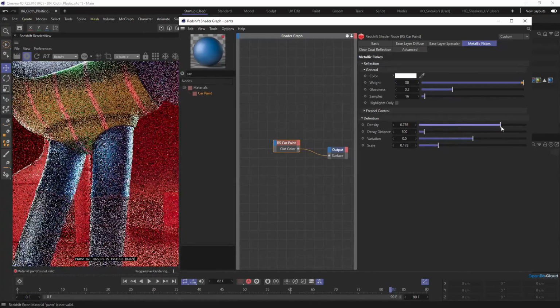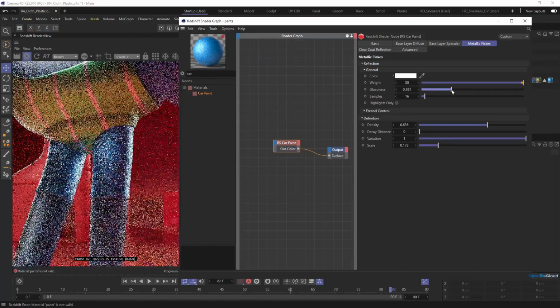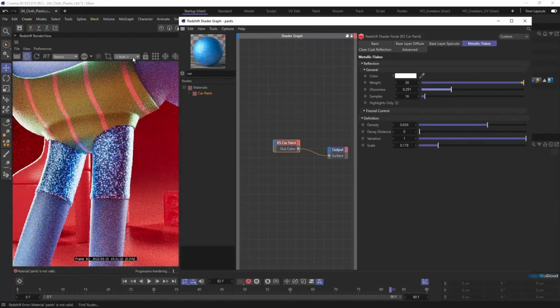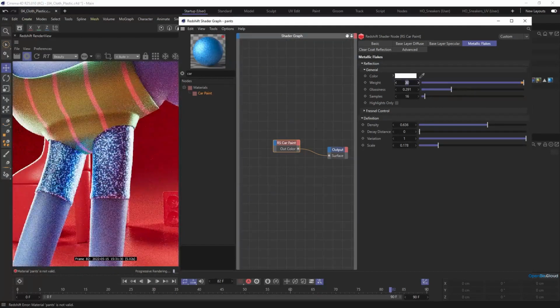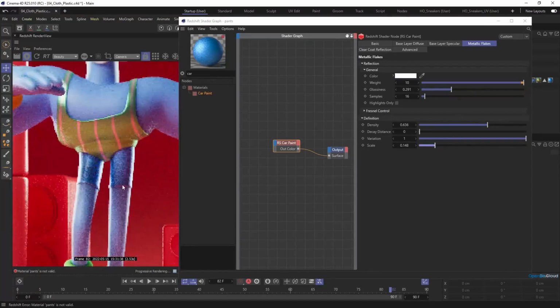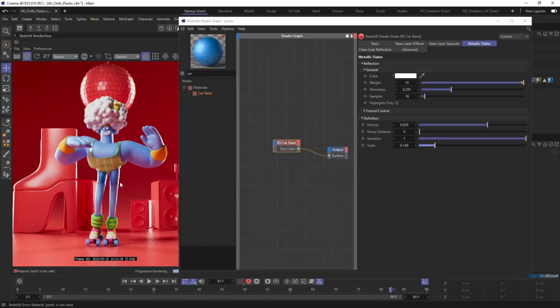Also, you can increase the density, add a little more variation. I'll remove this distance decay, so that they can be seen at any distance. In these settings, you can adjust glossiness and other settings. This effect isn't very visible from this distance, but it'll be noticeable during the animation.